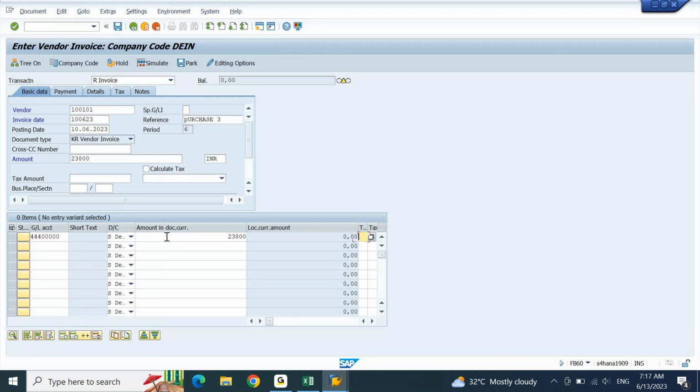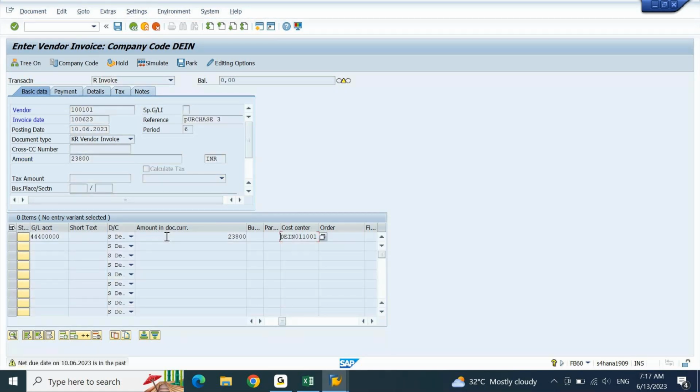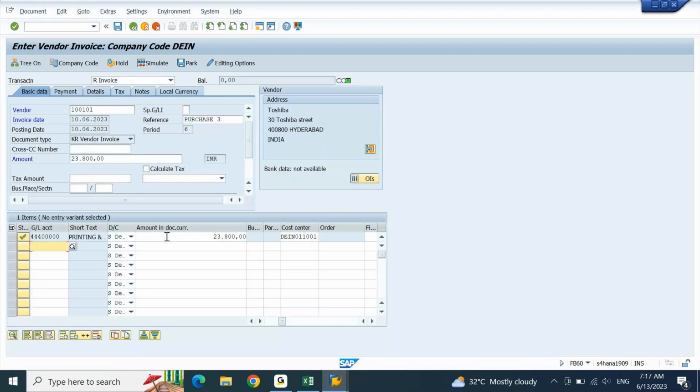Just scroll right, update the other information. Text I'll put purchase number 3. Next, this is an expense account. I'll put cost center DEIN 011001. Enter. This is what you have given.